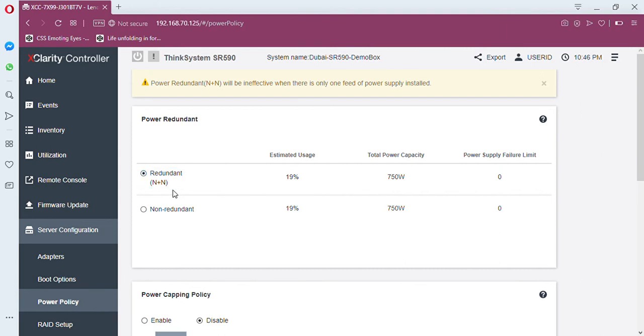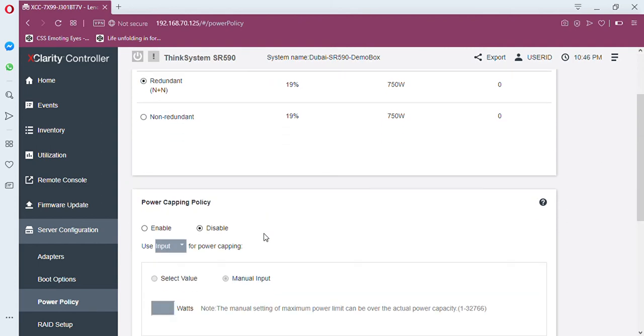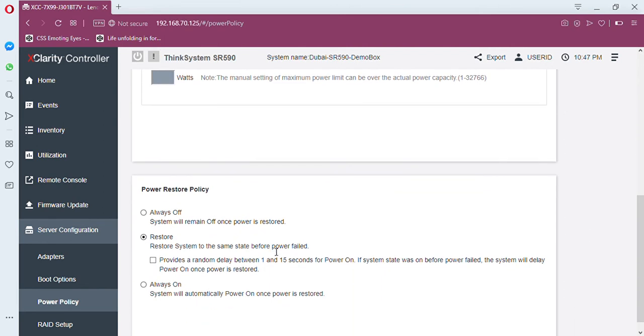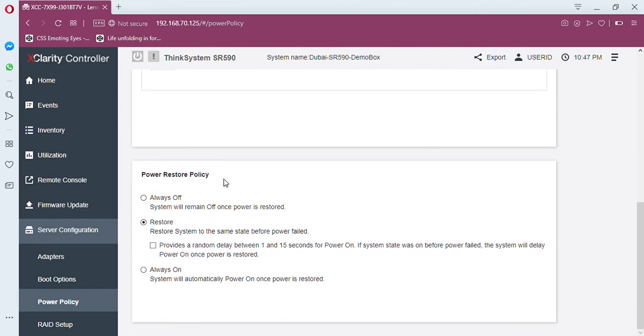This is why, as a redundant power policy, we have the warning in the power section. We can put it either in non-redundant and we don't receive any more errors, or keep this one and solve the issue with the server, which at the moment is just plugging in the power cable. And this is the policy again about the power capping of the server, which I leave as it is. This is the restore policy of the server in case the power is interrupted and the server goes down. When the power comes on, what should be the status?